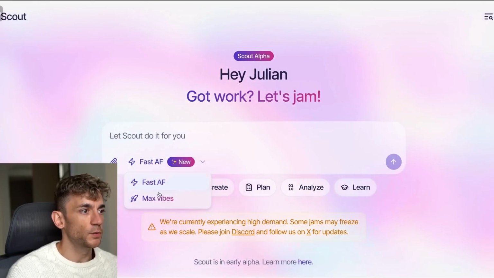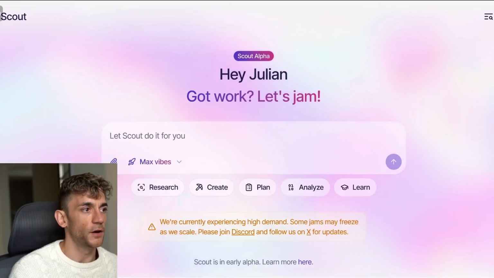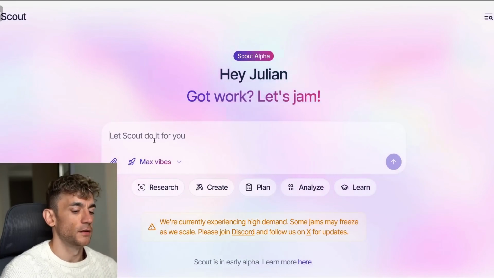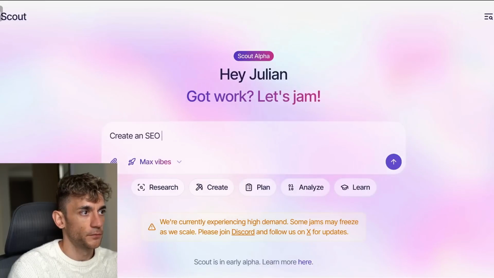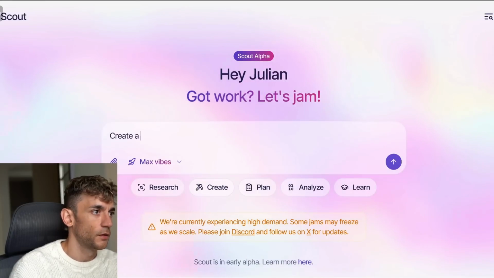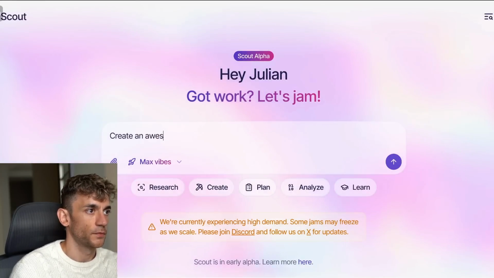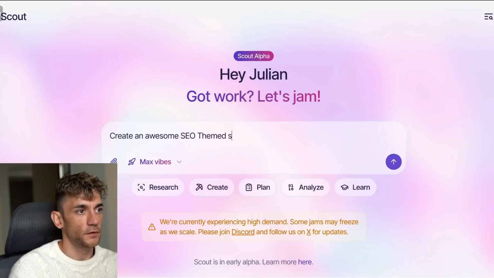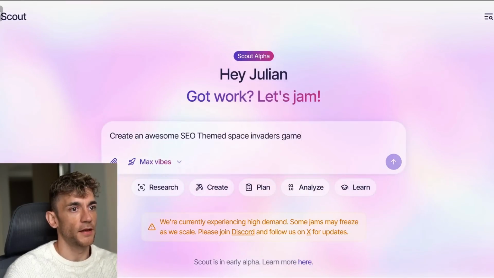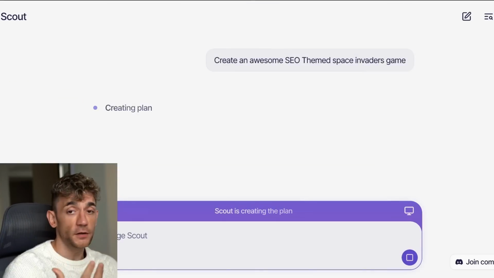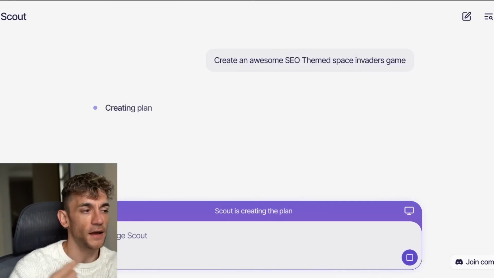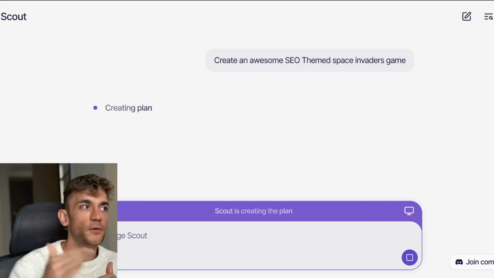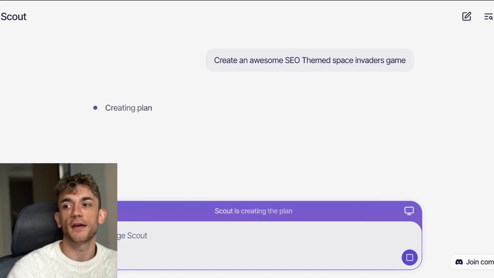Now you can switch between 2 different modes as well. So you've got options between fast AF or max vibes, right? So I guess that's for vibe coding. So for example, we said, okay, create an awesome SEO-themed Space Invaders game. Something like that. And we used max vibes. To be honest, it was already slow. So I can imagine if you use the max vibes option, it's going to be way slower, right? But the outputs that you get are going to be better.